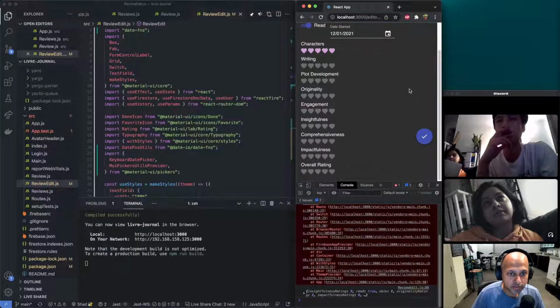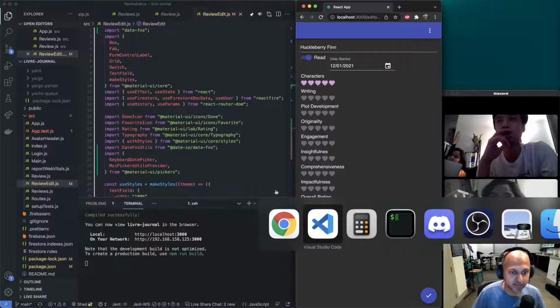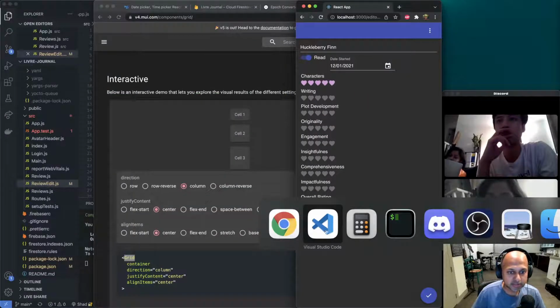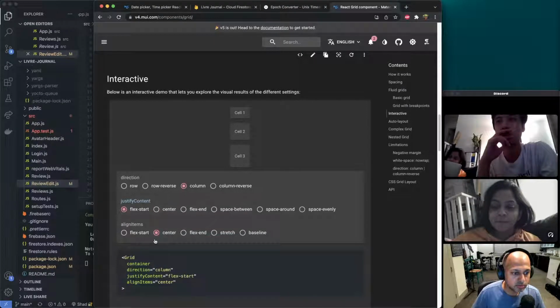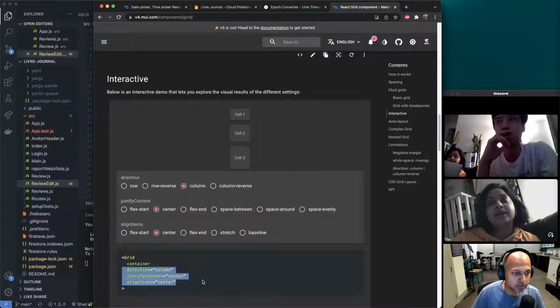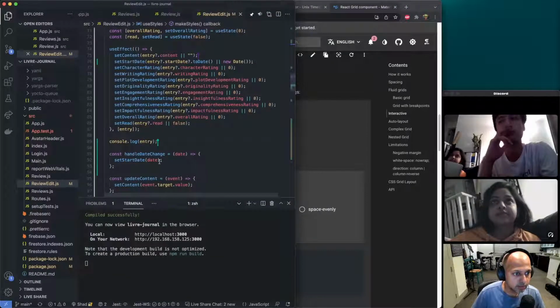So there's our grid. It didn't do anything. It doesn't look like it, but that's because we need to do some things like choose what we want down here. So let's center everything. Column direction is... And then paste that into our grid code. Our current grid code doesn't do anything. It is empty.